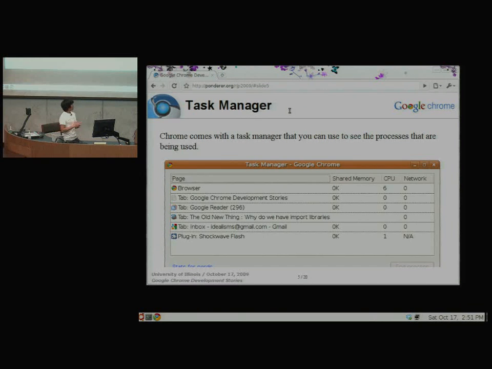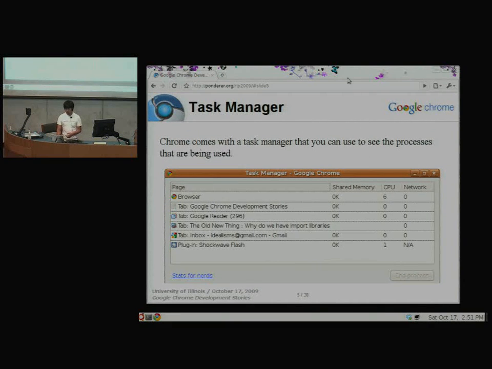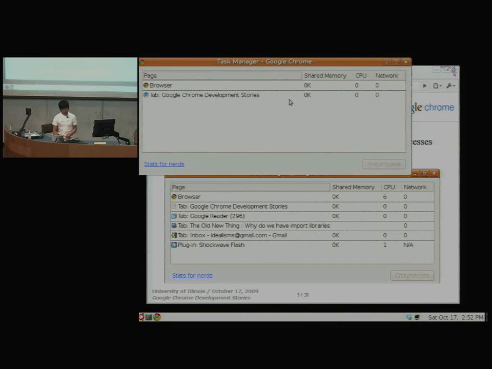We added a task manager to the browser, so you can see the other processes that Chrome is running. Anybody can view it. If you hit Shift Escape, or look in the menu in the title bar, you can see what processes Chrome is currently running.